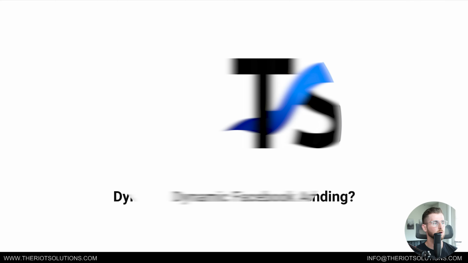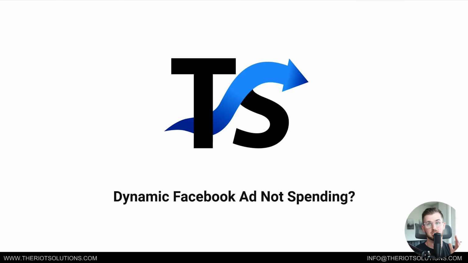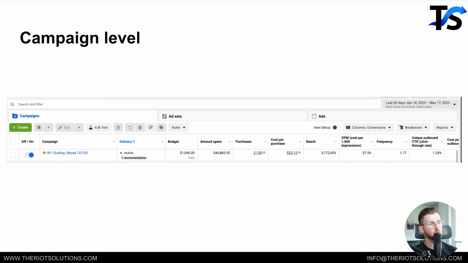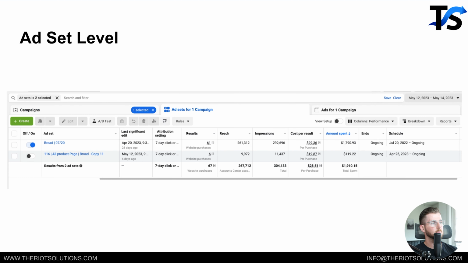Let's dive into it. So, dynamic Facebook ad not spending. Well, first off, let's just show you really quick what our campaign level looks like. Single campaign, CBO, budget. Now, going a little bit further into the ad set level, we can look right here and see that in this particular campaign from May 12th to May 14th, we've launched a DCT 116. It's a dynamic creative testing ad set. And we have our broad ad set, which is like our main winners ad set right there.